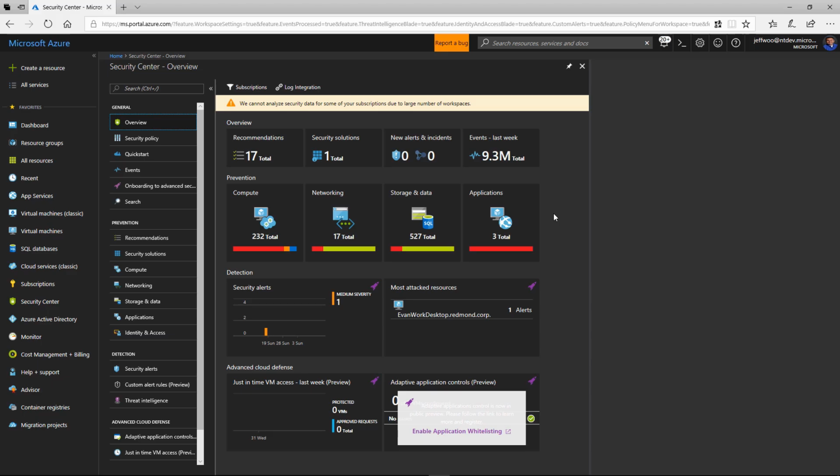Managing security across increasingly distributed infrastructure is complex and creates gaps that are exploited by attackers. Azure Security Center now provides unified security management for your hybrid cloud workloads, delivering a single view of security across Azure, on-premises, and other clouds. So let's take a look.